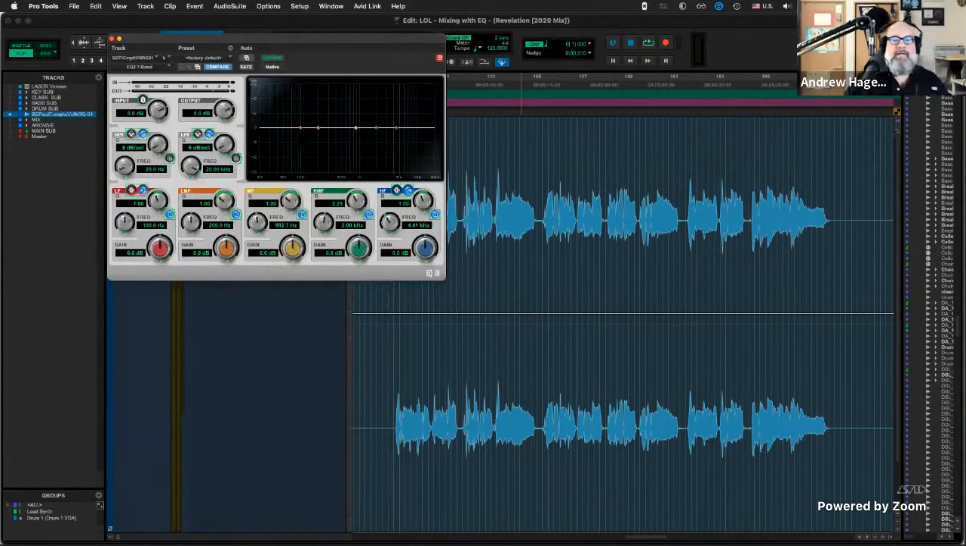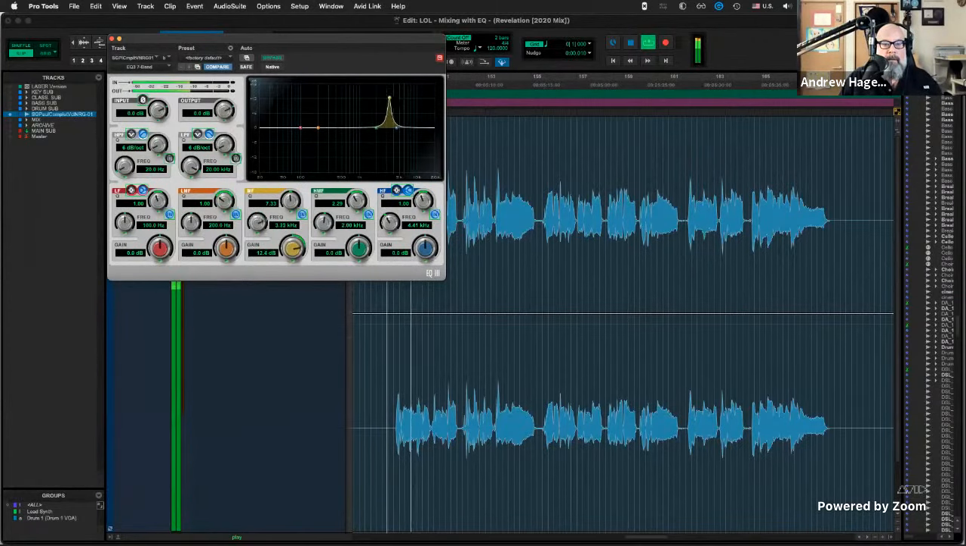There we go. That's a different EQ. Let's try that one more time. So take this, and there we go. Okay, great. So sweeping the frequency over here, and what I'm looking for is whatever frequency is either pleasing me or bothering me.